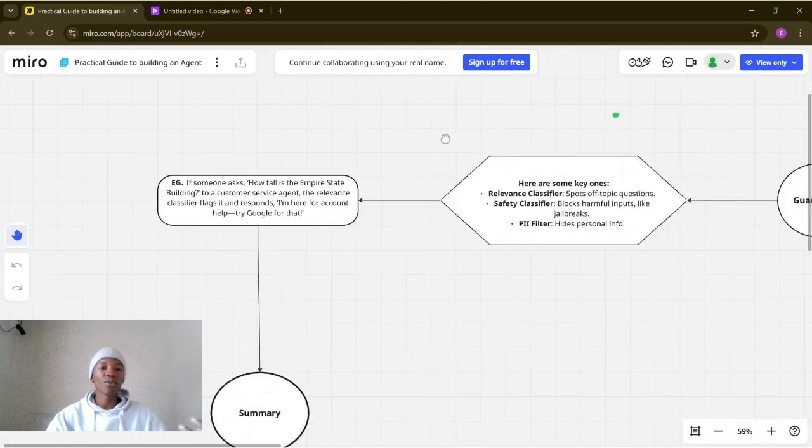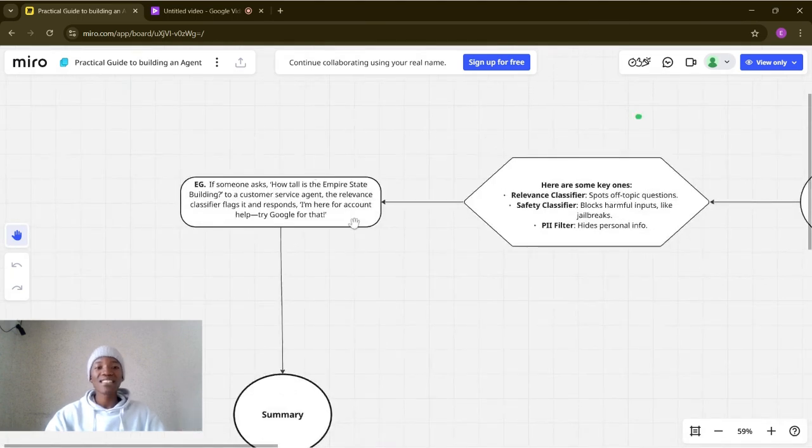Here's an example. Someone asks, how tall is the Empire State Building? The AI agent will say, hey, go Google for that. Just simple, straightforward. It's none of its concern. It wasn't trained for that. It was trained to do a specific task and execute it professionally. That's how it works. You get my point.